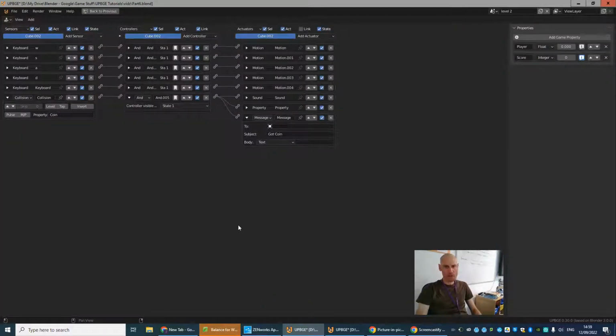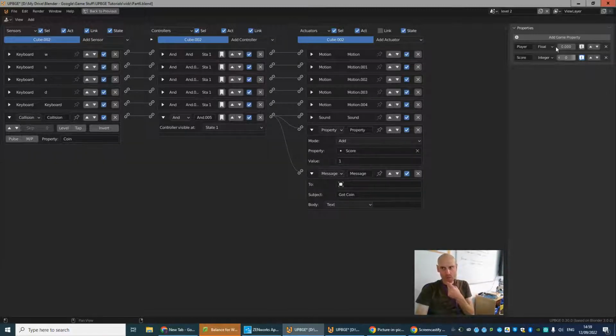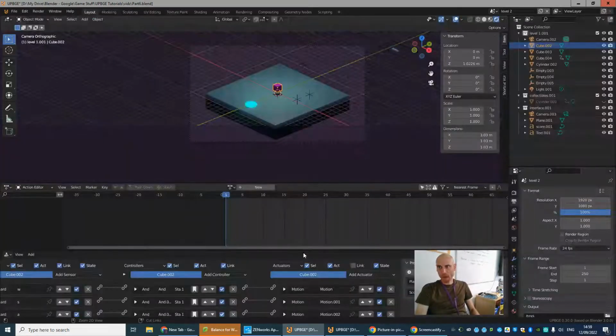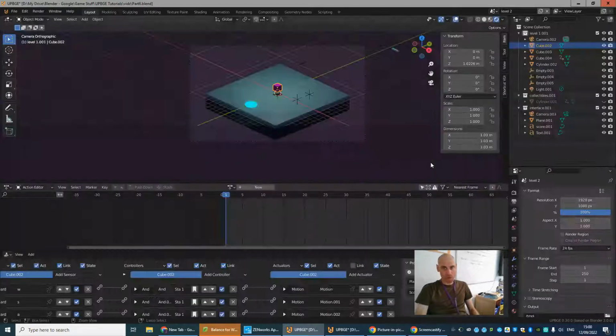So Control Spacebar and then just zoom in a little bit. We have it colliding with the coin, playing a sound, adding 1 to our score property, sending the message got coin in level 2. So we need to check when we have 6 points.